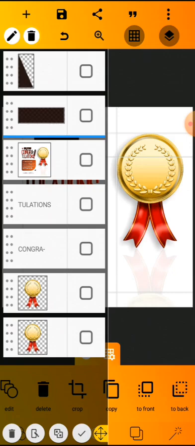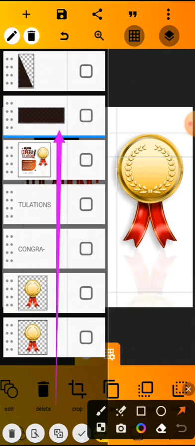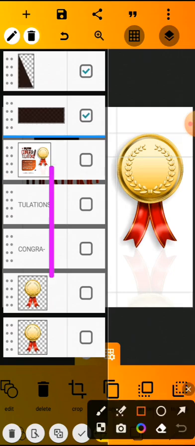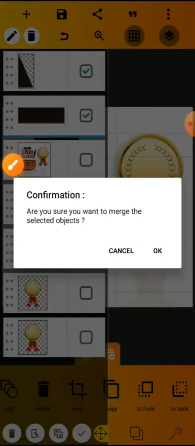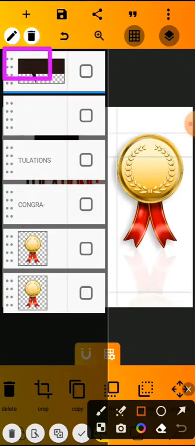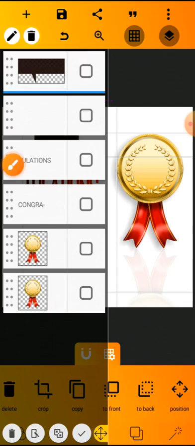Alright, actually on the top is the undo button. Once you want to undo a function or a process, you can just quickly tap on the undo button above. This time you just want to merge these two shapes. You're going to have them selected, and then tap on this button below. This is the merge button. So I'm going to tap on it, confirm that you want to merge the two shapes, and then tap on OK. So we now have our shape merged together as one element.